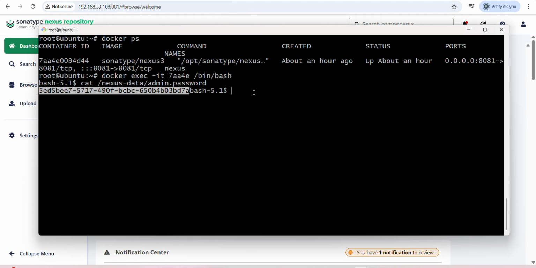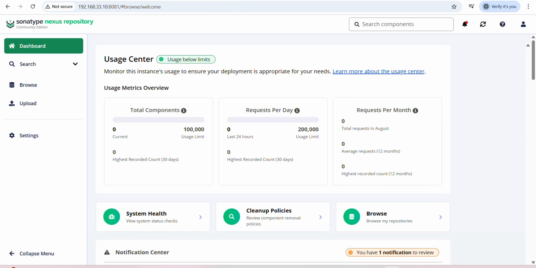Now we can check how to push a Docker image to the Nexus repository. I'll show you in the next video how to create a Docker image and run a container, how to push the Docker image to the Nexus repository, and how to create a user. I will show you in the next video.